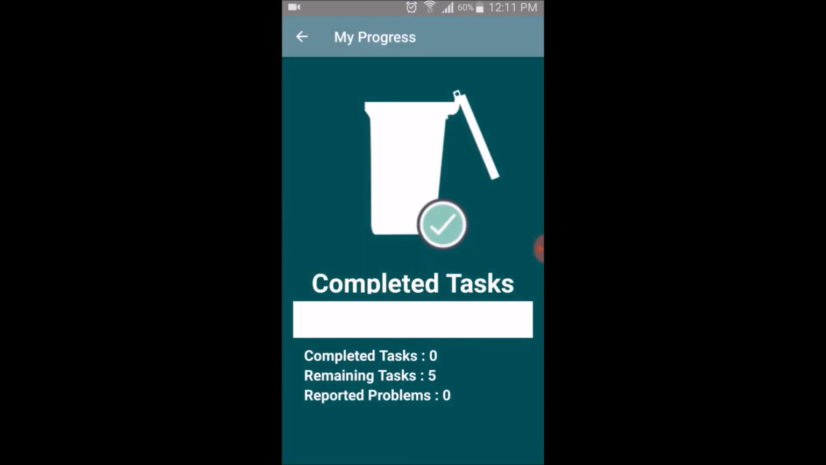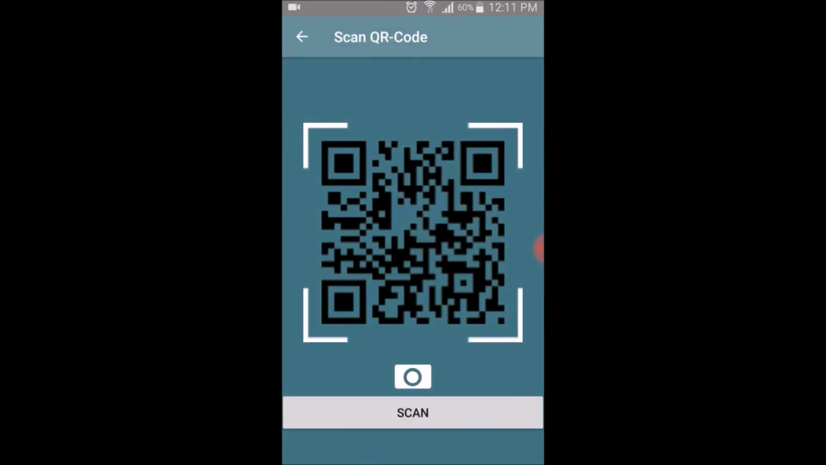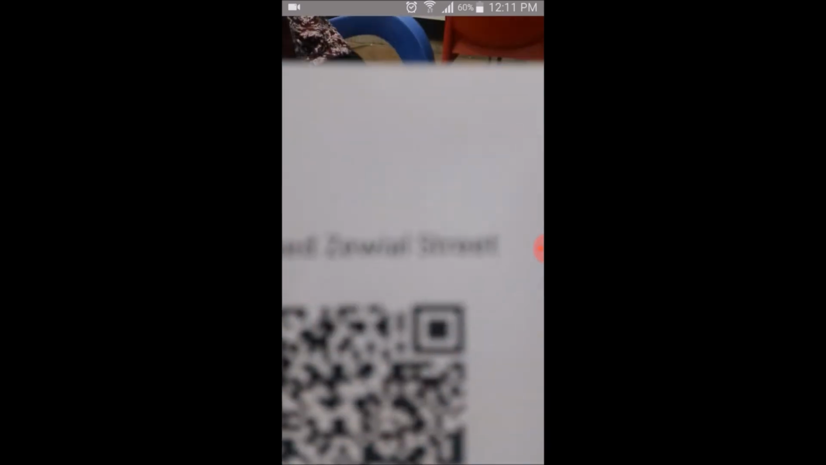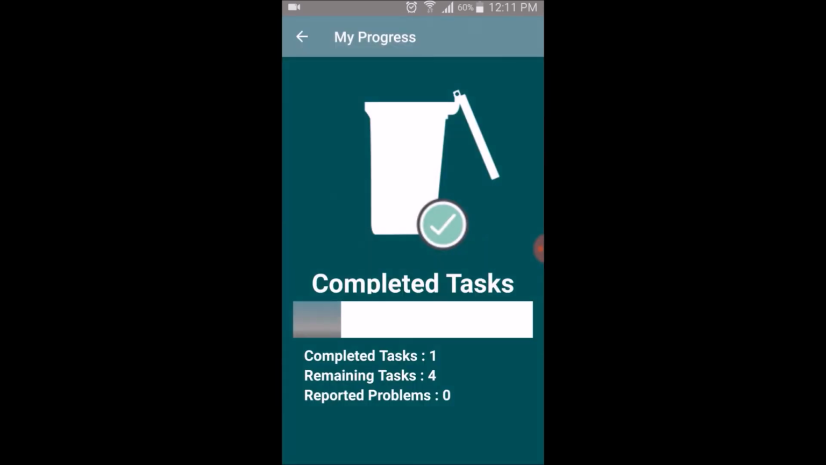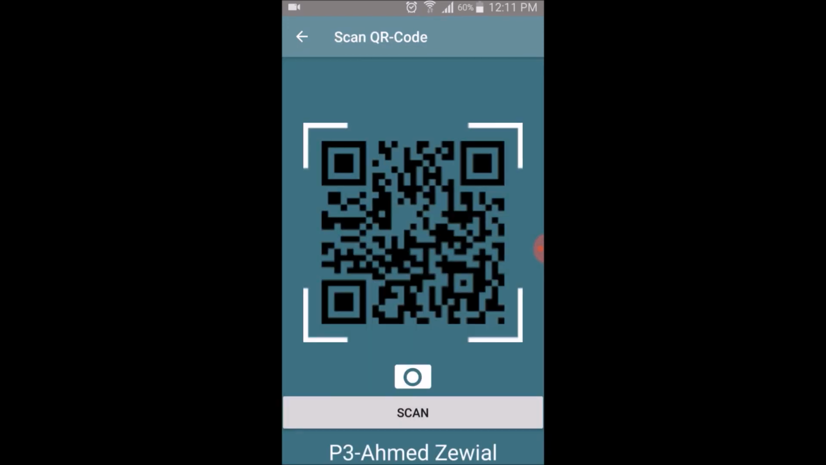Now let's try a scenario. From the side menu, I will check my progress before I do anything. As we see, the completed tasks are 0 and I have 5 remaining trash cans to be collected. Now let's get the work done. I will go to the scan QR code screen to scan the QR code which is on the first trash can by clicking the scan button. Yep, my progress is automatically saved and reflected on my progress bar.